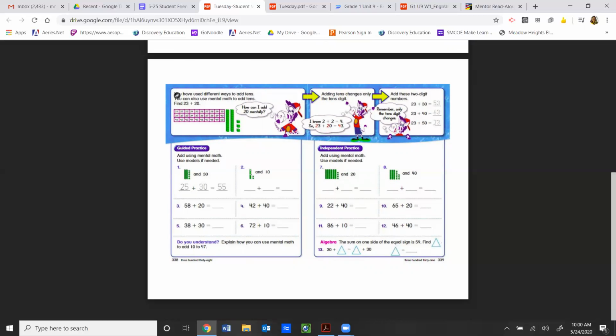2, it says add using mental math and use the models if you need it. This gives you a visual. So the first one was done for you, 25 plus 30 equals 55. Your job for number 2 is to figure out what number is being represented here, and then you need to add 10 to it. Again, you're going to write this down, but you're going to try to solve it just thinking about it in your head.